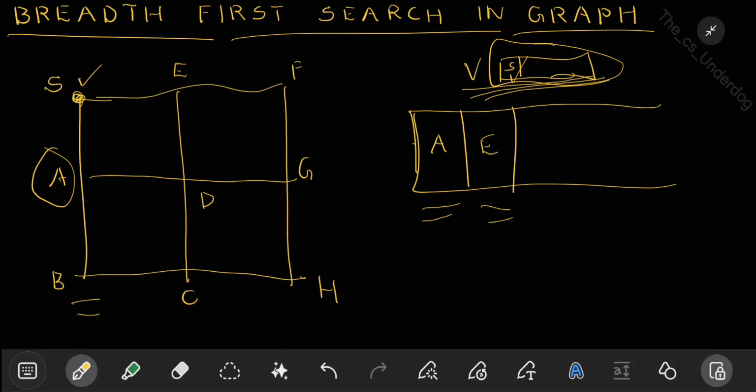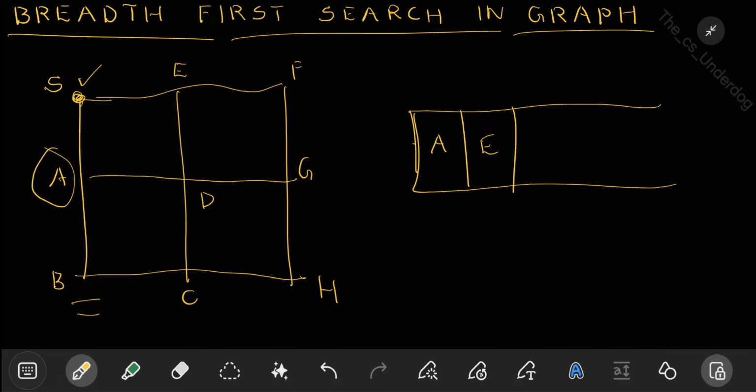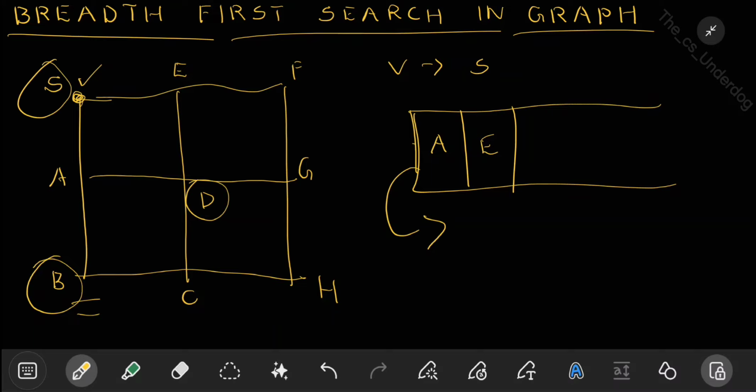So what is the process now? A and E are here. S is already in visited. In visited, you have S, okay? I am taking A out. Which are the adjacent ones of A? B is adjacent to A. D is adjacent to A. S is adjacent to A. So S is already visited, right? So I don't have to add S.